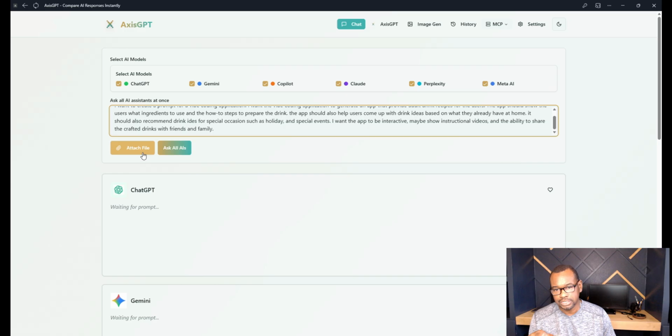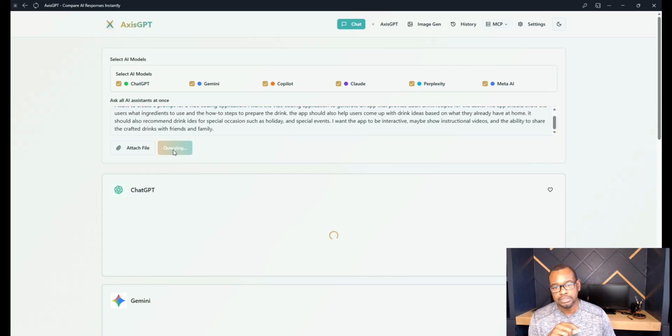And then here you can attach some files, just like any other GPT that's out there. You can attach pictures, you can attach references or something like that. But I'm just going to keep it strictly with text for now. So I hit ask all the GPTs, and you can see down here it says it's querying all 6 models.